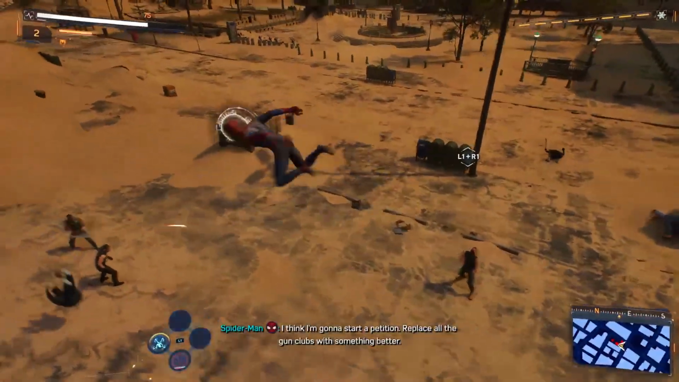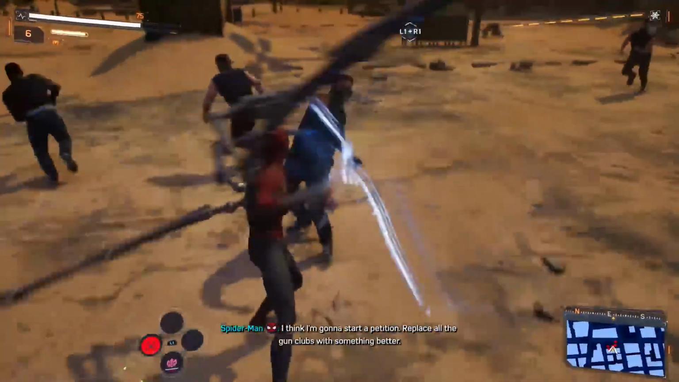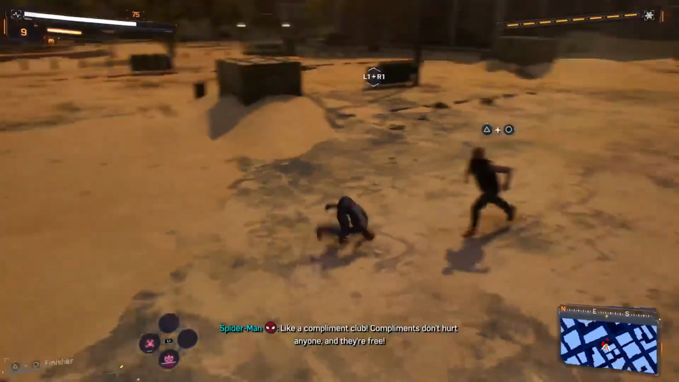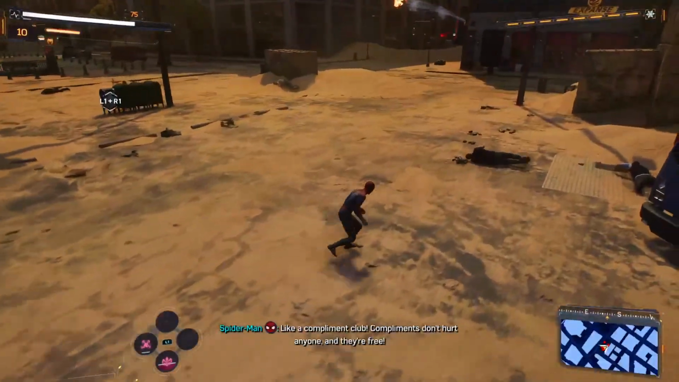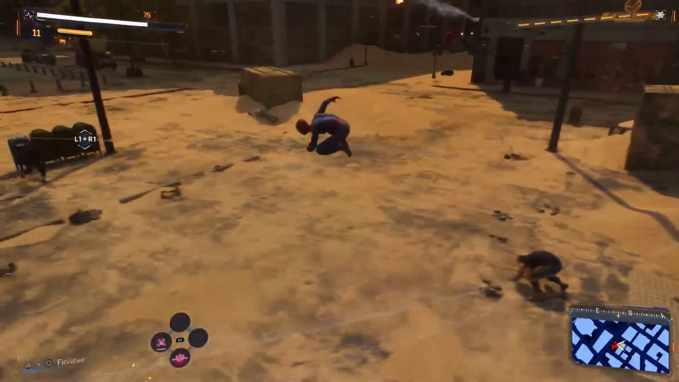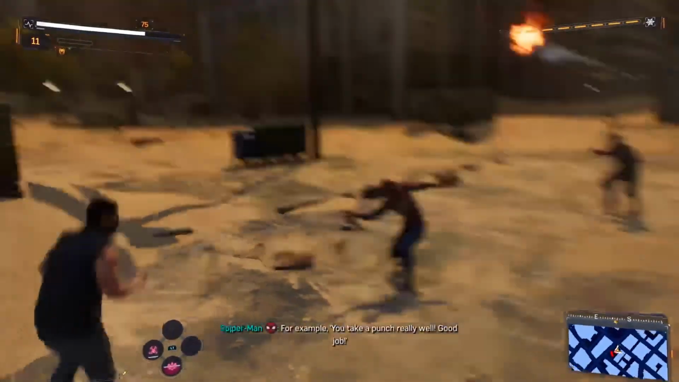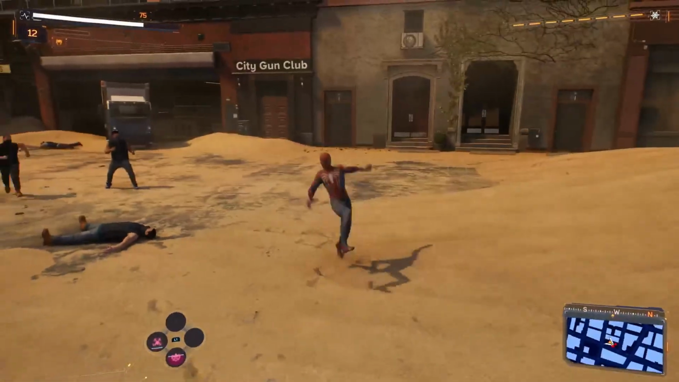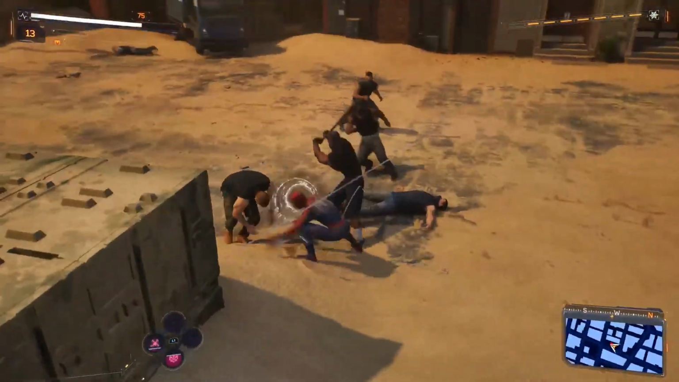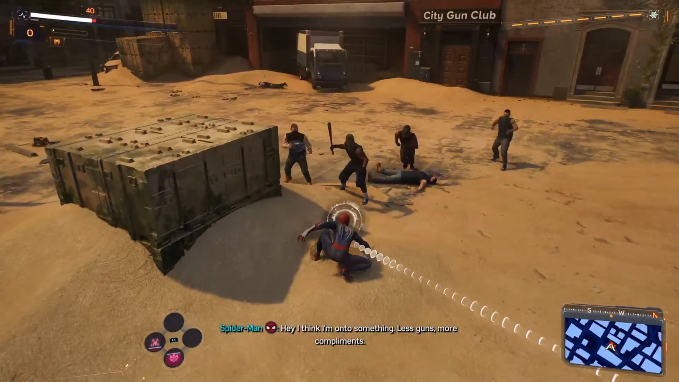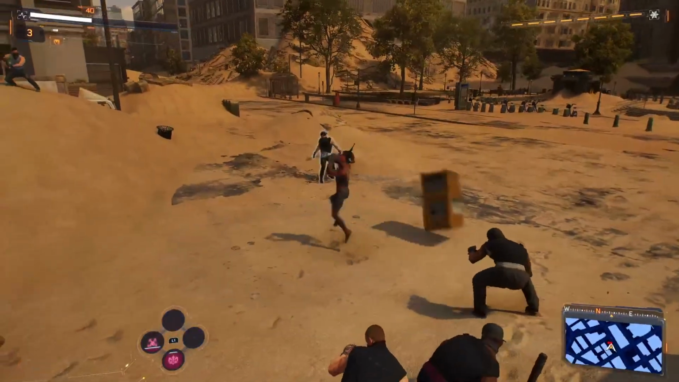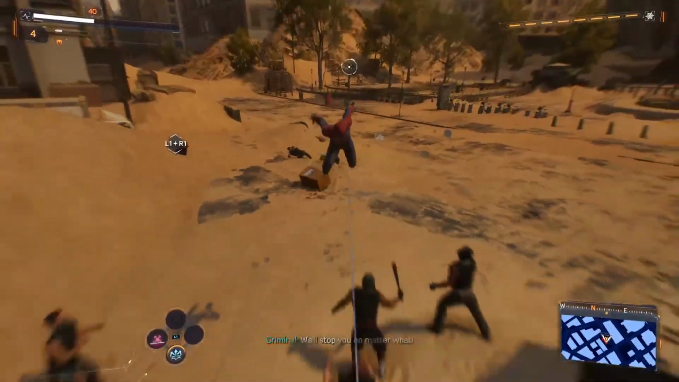I think I'm gonna start a petition. Replace all the gun clubs with something better. Like a compliment club. Compliments don't hurt anyone, and they're free! Wait! For example, you take a punch really well. Good job! Hey! I think I'm onto something! Less guns, more compliments! Left stick, target select. No matter what!